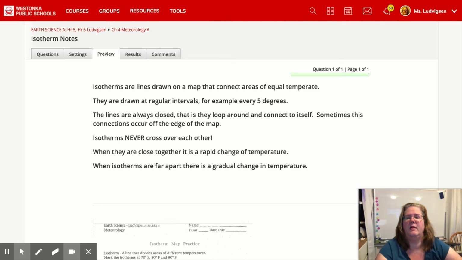And what are they? Well, really all an isotherm is, it's an area on a weather map that connects lines of equal temperature. So for example, on a weather map you might see 70 degrees and then there's a pocket of 80 and then there's a pocket of 90 inside there, but out beyond the 70s there's the 60s and the 50s.